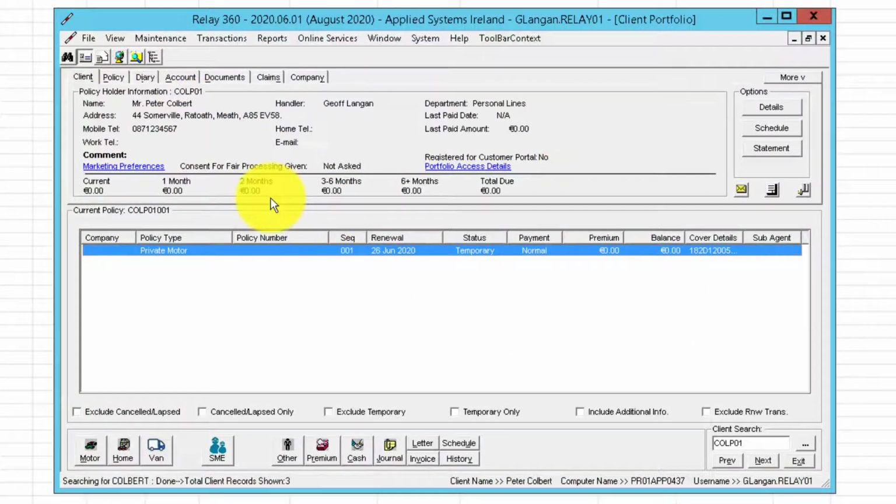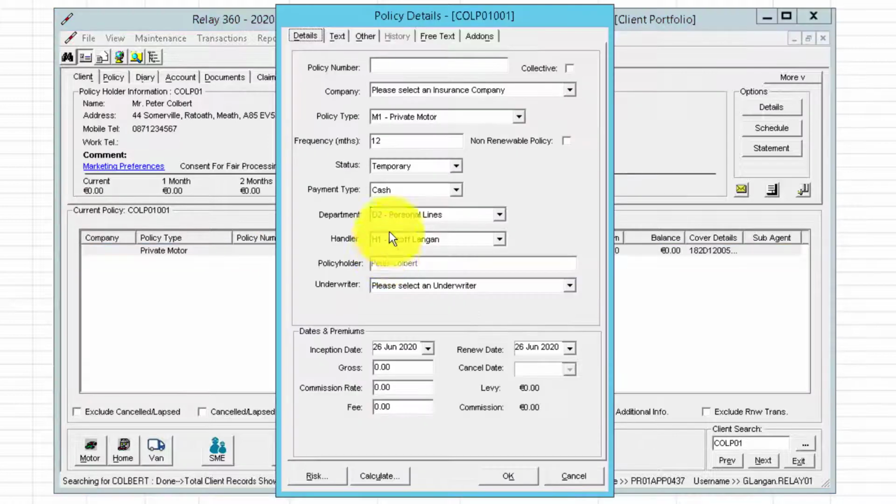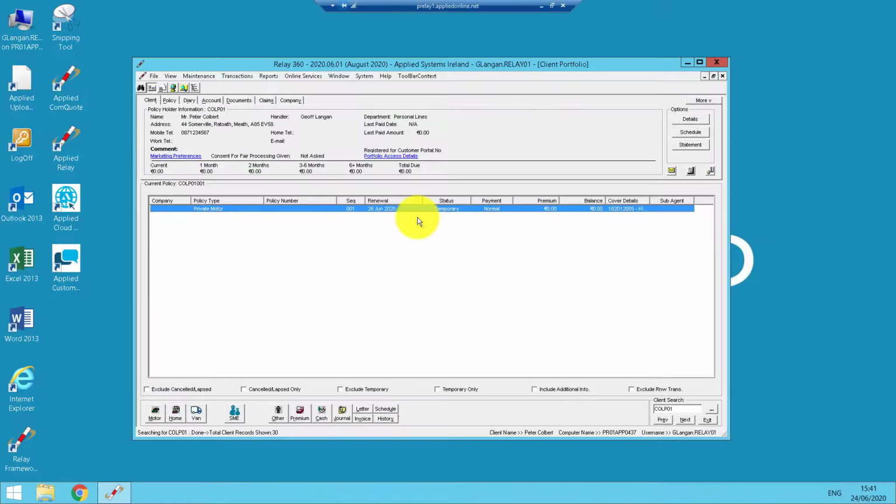So we have a customer here called Peter Colbert. We've carried out a private motor quote for him today, which is the 24th of June 2020, and his inception date is the 26th of June 2020. If I click into the policy details, I can see the department and I can see the handler. So let's look at the quote conversion report just to see how this information is presented.